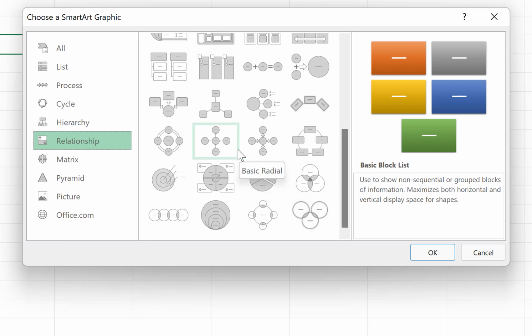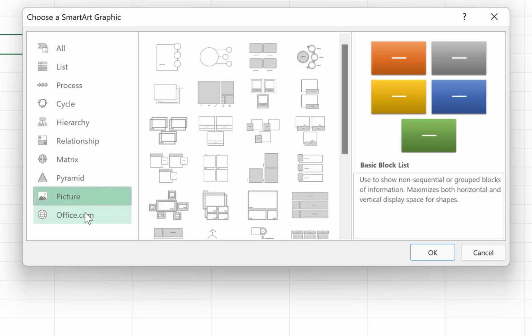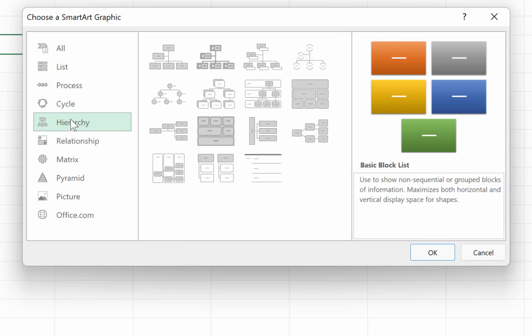You can see quite a number of scenarios. Maybe you could have matrix, you could have pyramid, you could have picture, and you could come to office.com and check out more of the templates. But for now we're restricting it to hierarchy, because that's what actually depicts the picture of what we are trying to do.